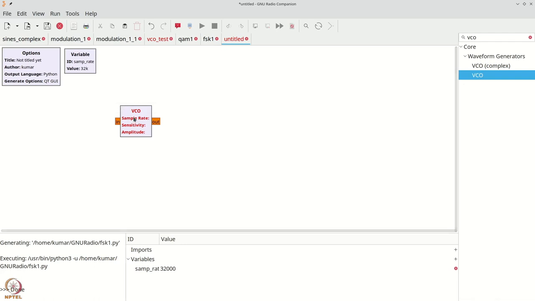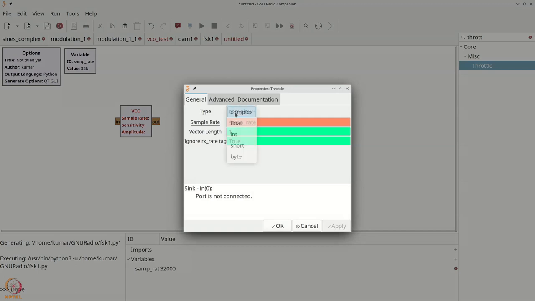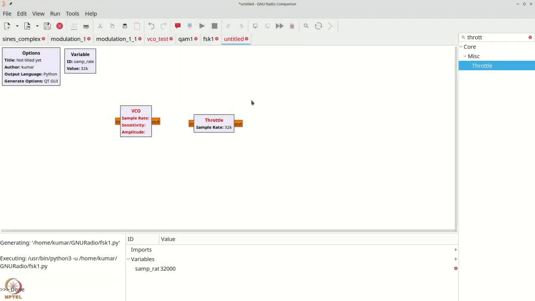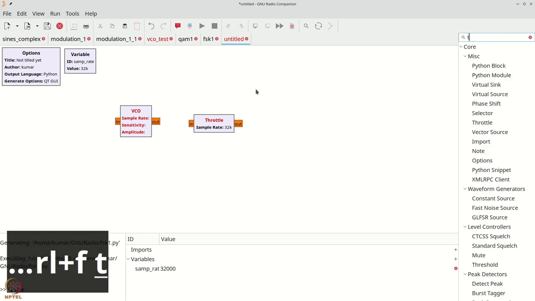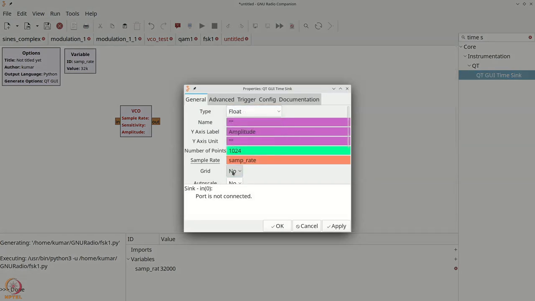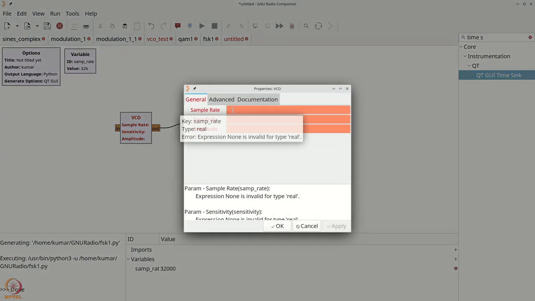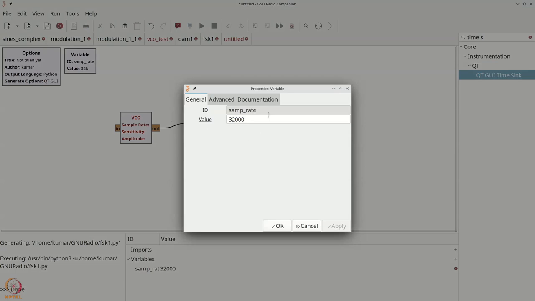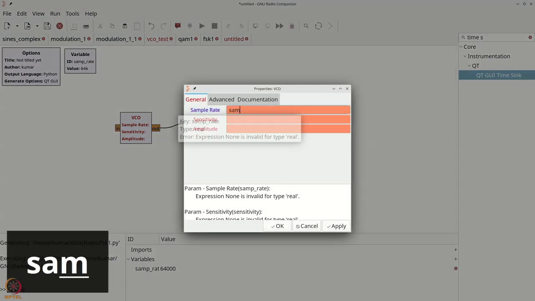I will get a throttle, so Ctrl F or Command F, throttle, make the throttle float. We will do a real FSK experiment as opposed to a complex one. Let us also grab a time sink, so Ctrl F or Command F, time sink, double click this, make it float, add a grid, make it auto scale. We will connect these three items, and for the VCO we need three parameters. Double click it. First, we need the sample rate. Let us first set the sample rate to 64,000 for easier visualization, and come here and set the sample rate to samp_rate.